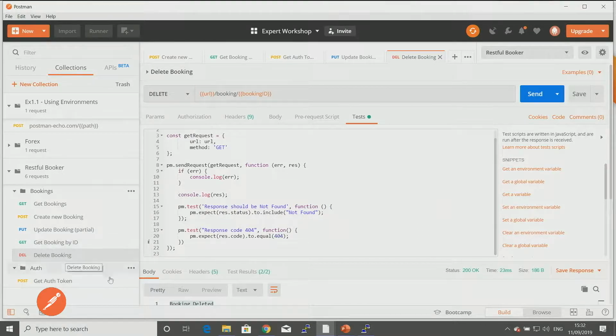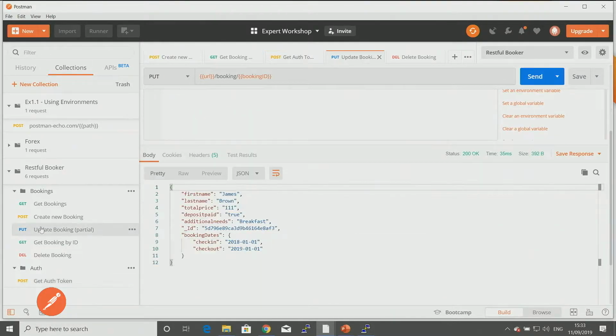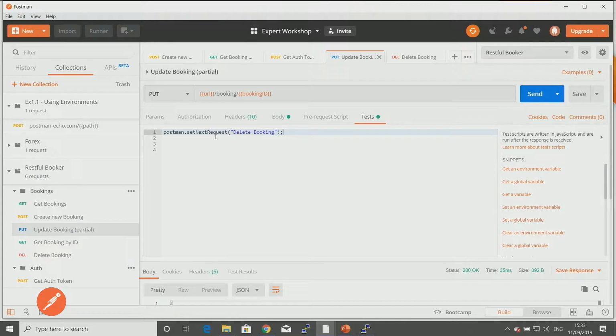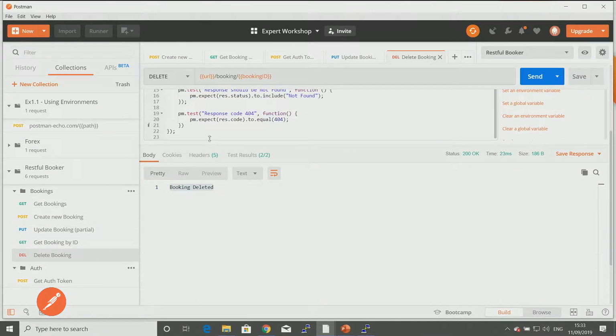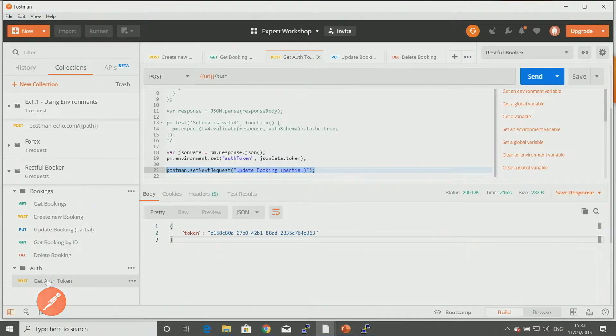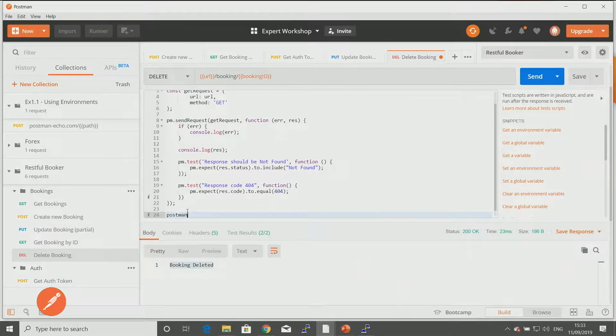So then after delete booking, it goes to get auth token, it runs that, and it sees that the next request should be update booking, so it goes there. It goes to update, and it sees that the next one should be delete, so it goes back to delete, it runs that. We have no next request, so it just repeats that loop again and again and again. So to close it, we need to go to delete booking and do a Postman set next request and put it to null. This will tell Postman that this is our last request in the workflow.